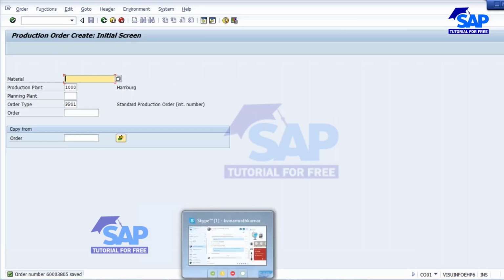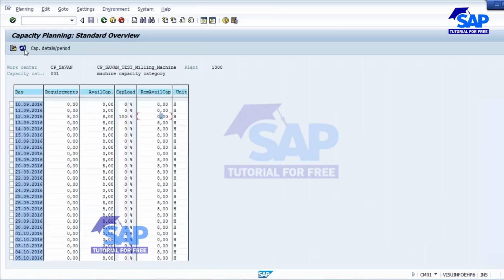So I'm saving this production order. Now again you go to your capacity evaluation and check it. Now what happened? Now on the 12th, your requirement is 16 hours to produce 2000 bottles, but our maximum machine capacity is 8 hours only. That is why a red mark has come. That means there is an overload of 8 hours, and the capacity load is 200%.